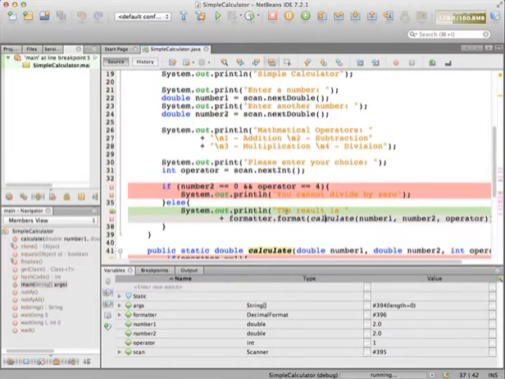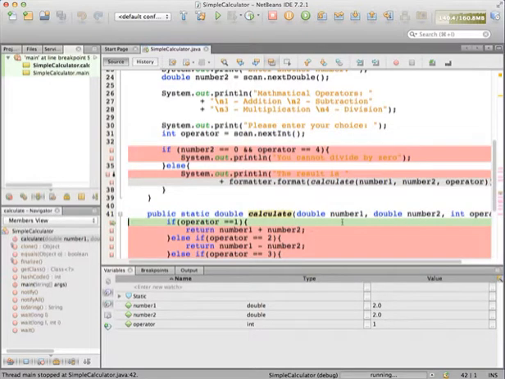What's this going to say? Well, we're going to print out the string, the result is, followed by the formatted result of the calculate method. So we're going to jump down into the calculate method, and we've passed in number 1, number 2, so our first and our second number, and our operator. So number 1 the value is 2, number 2 the value is 2, and operator the value is 1.